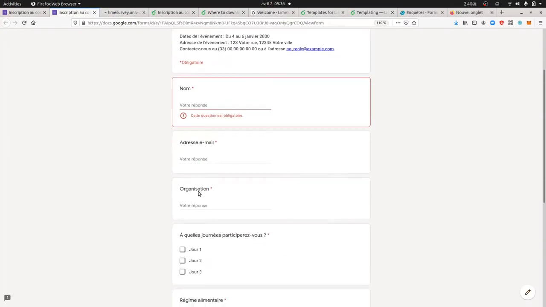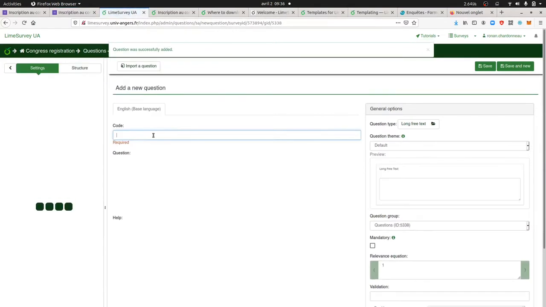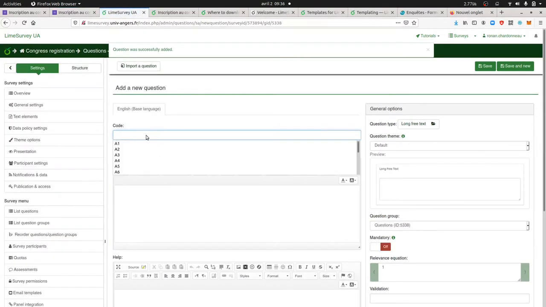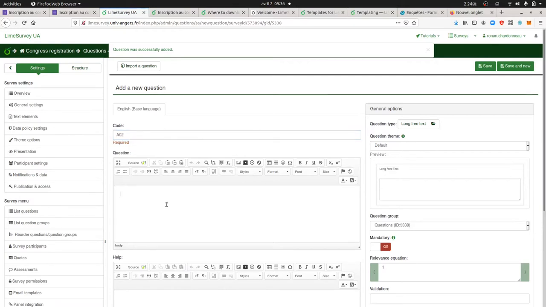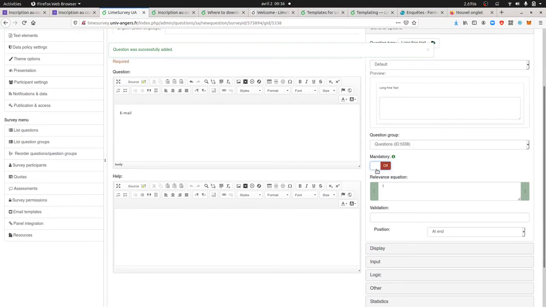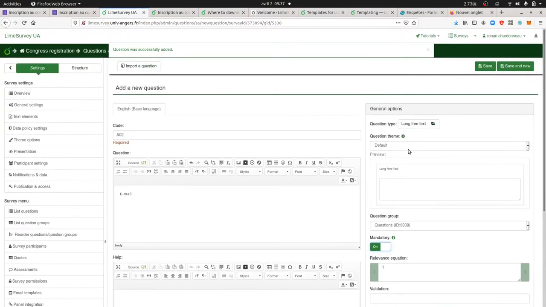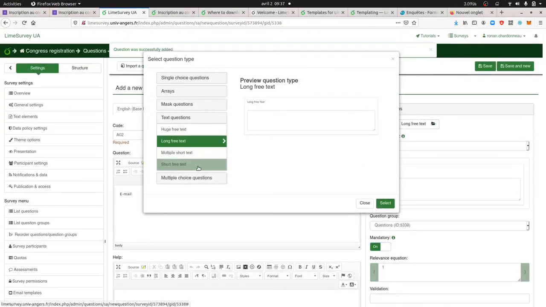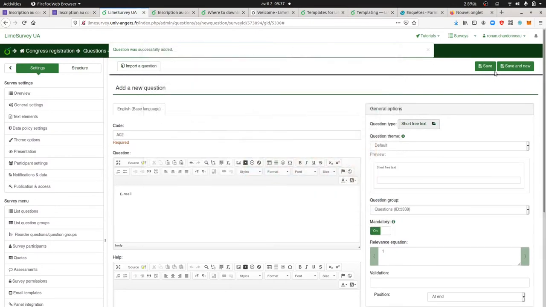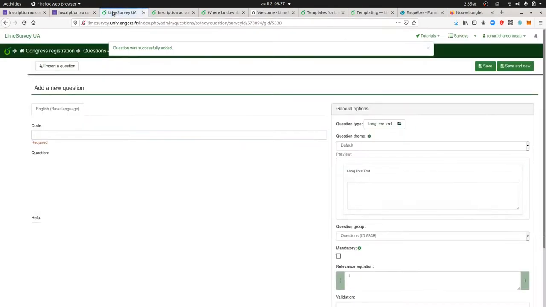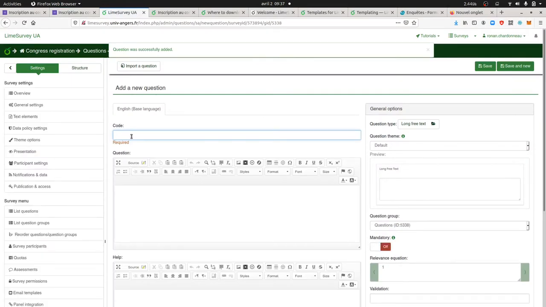Okay, so I'm going to go to the next one, which is about email address. This one is going to be S02 and email. When it's compulsory, you can just tick this one. Okay, so you go over here and you select short free text, you save and new. Next is about organization, so it's exactly the same thing, it's just that I need to go to S03.